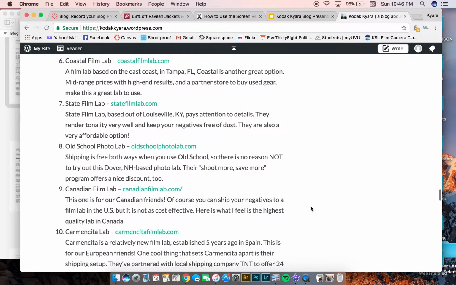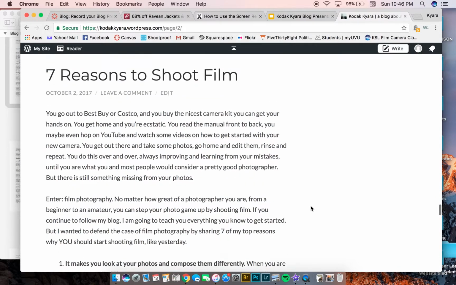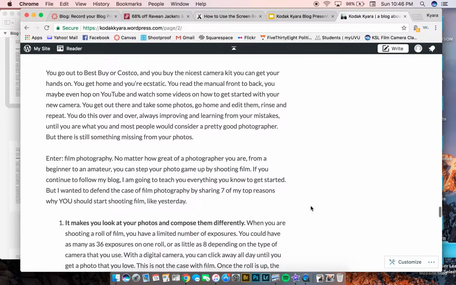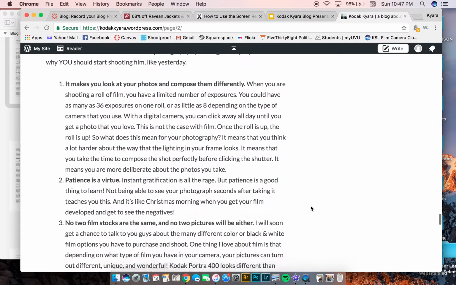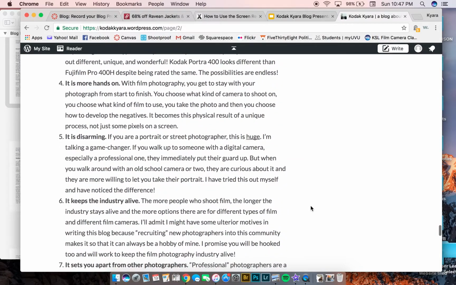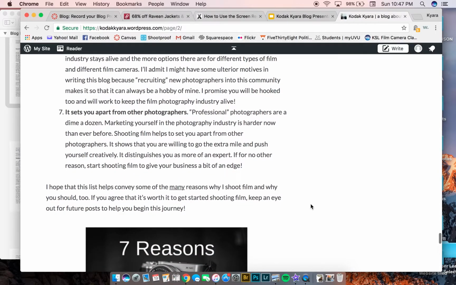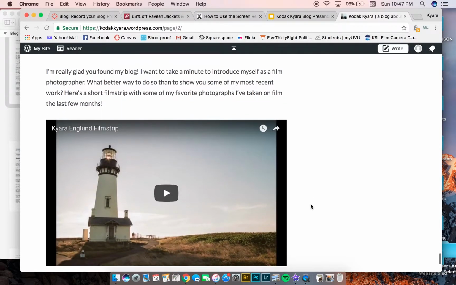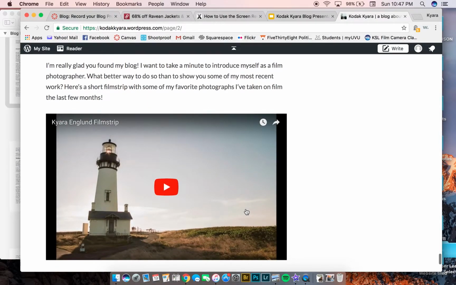which I think is a really great resource for people that are looking to know where to send their film. And then towards the beginning of my blog, I have 7 reasons to shoot film in the first place. So I hope that a post like this will help people to feel encouraged and motivated to get out there and shoot film.